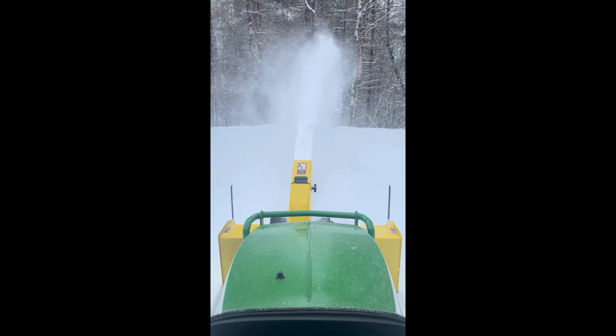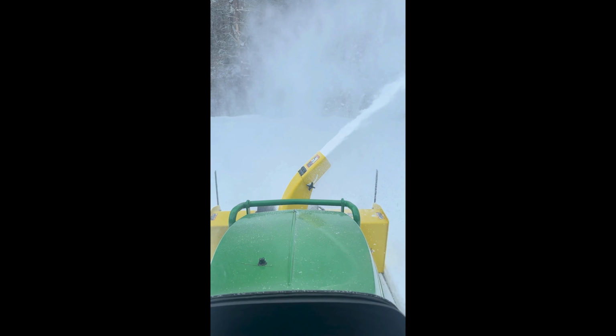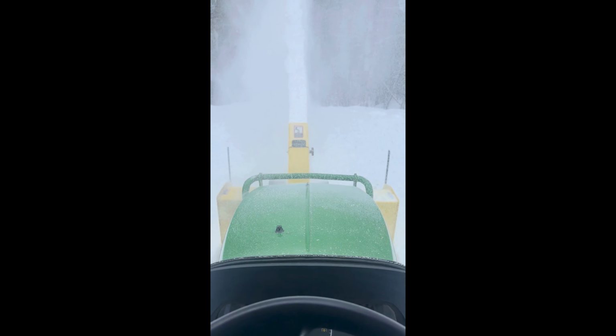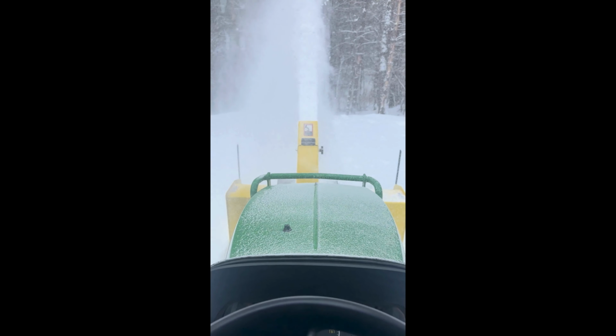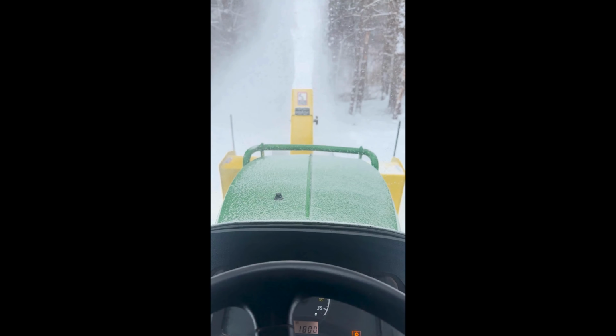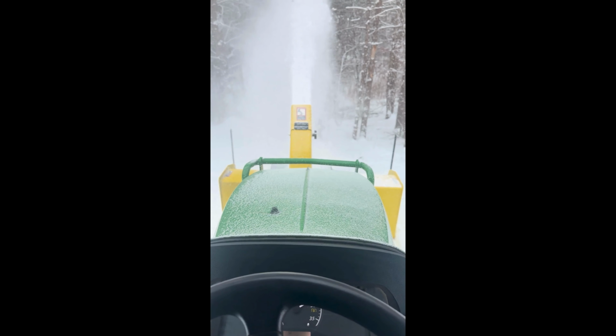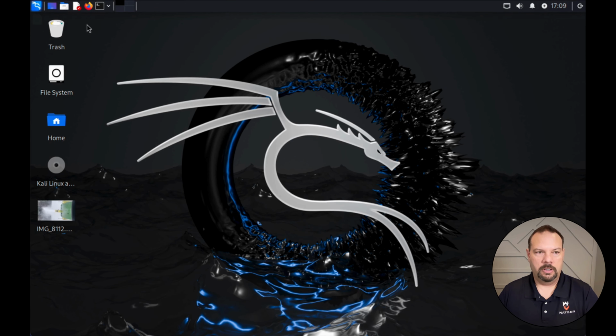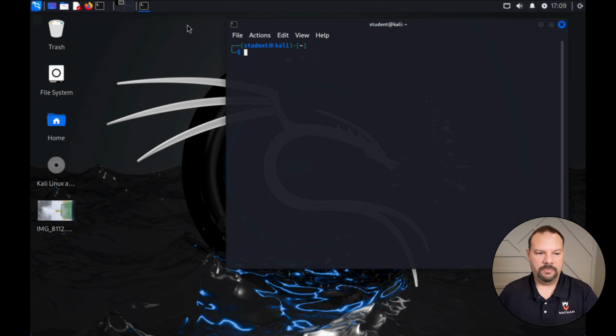So in this case, I have a video that is me driving my tractor blowing snow in the middle of winter here, just not too many days ago. And you'll see the video, and then we're going to take that video that I shot with my iPhone and see what kind of EXIF data we can get out of it. So let's just launch a command prompt here, and I have the video already copied to Kali right there.